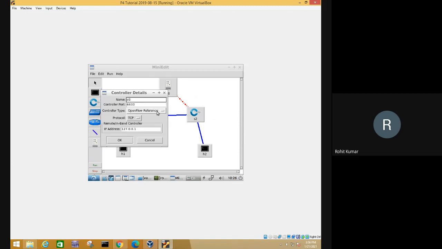Then you will choose the remote controller and it will work fine. Right now, as the VM is there, perhaps they have used a separate controller because we already tested it. So that's why we are choosing the remote controller. And the default setup of Mininet also comes with a separate controller in the form of POX.